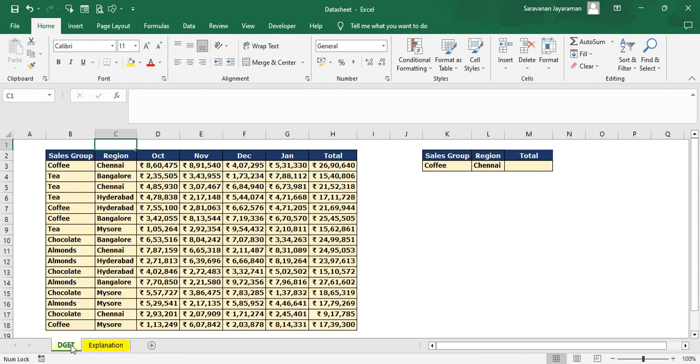Here we have sales values for our sales group for the regions across the months. Now, to get a particular value, we can use the formula DGET. So I want to find out for the sales group coffee, for the region Chennai, what is the sales? So how to find out?